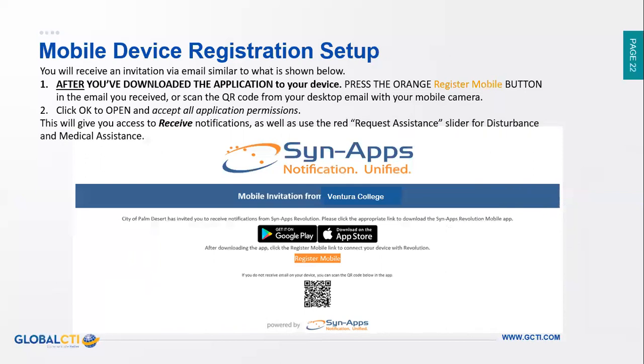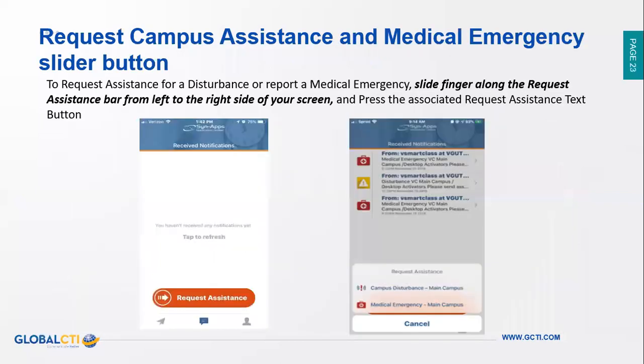Once you've scanned, it'll prompt you to ask if you want to open the application. Say OK to open the application. Once the application opens, you'll get a few pop-ups that ask if you want to accept permissions like accessing your microphone or camera. I would suggest accepting all application permissions for location, microphone, and camera use. Once you've done this, you will now have access to receive notifications as well as use the red assistant slider.